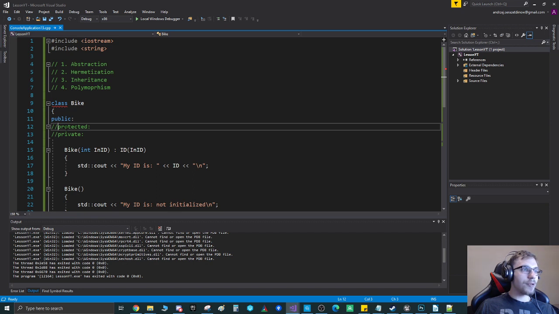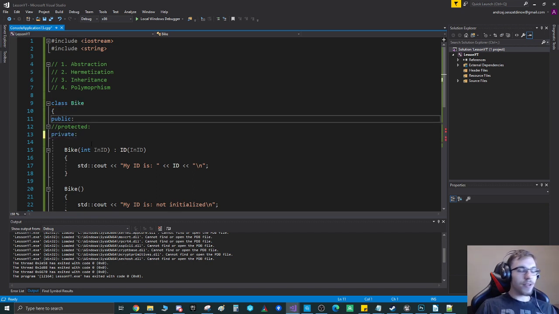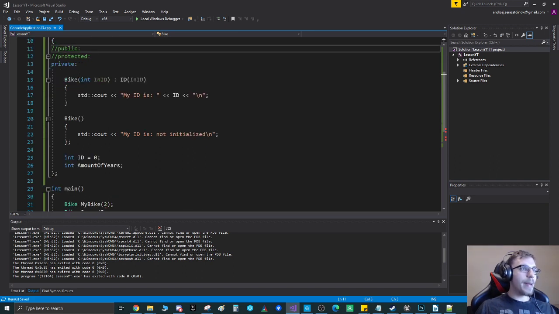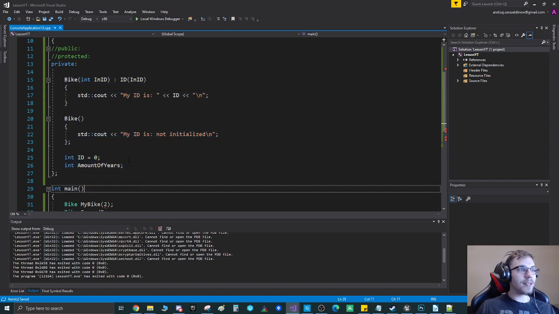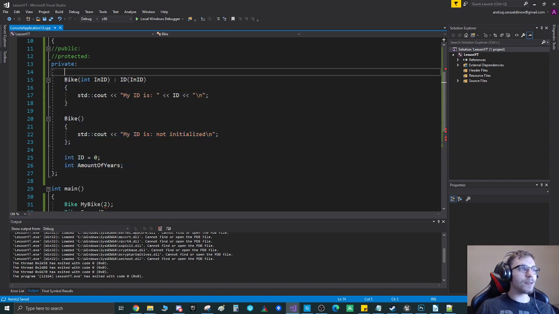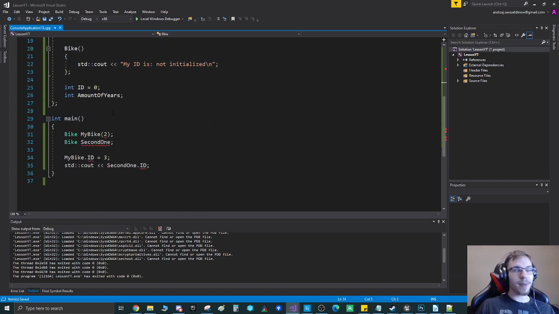And the next thing is protected and private. So let's start with private. What private does is it's making everything under it private. Everything that's under this keyword is private, and later if I want to make something public, I need to write public, and then everything under public is public.